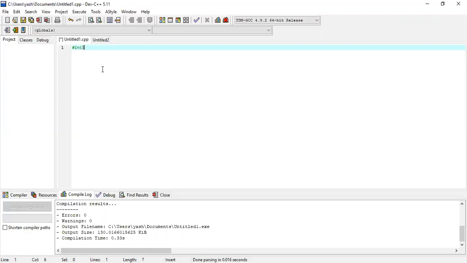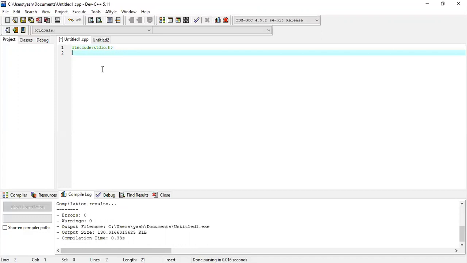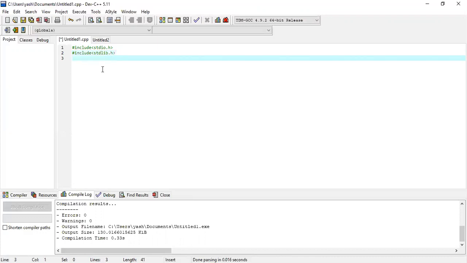So hash include stdio.h, right? This is basically for the printf and scanf we normally use. And then hash include stdlib.h. Why do we use this? Because the implementation of NULL is inside the standard library header file.